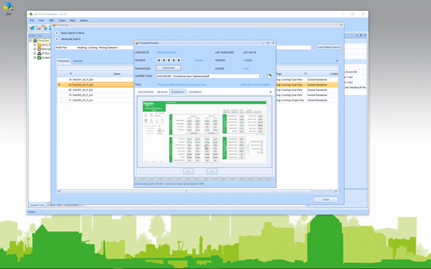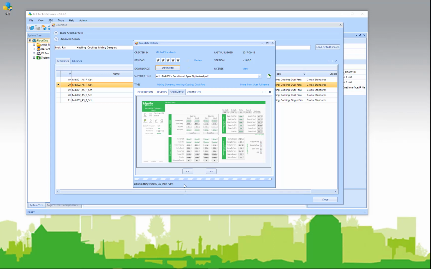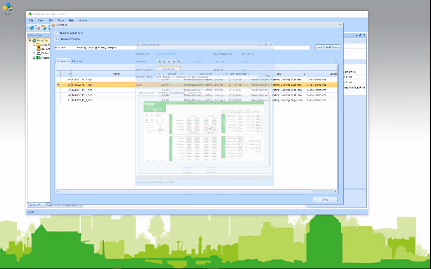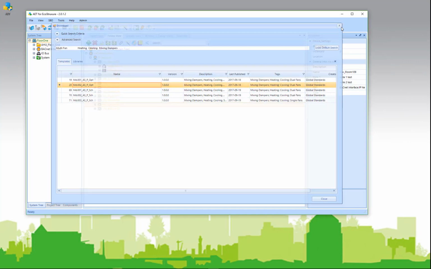Once I've decided this is the template I need, I simply click the download button and it will be downloaded to my local library. Once the download's complete, I can close this window and close the library.